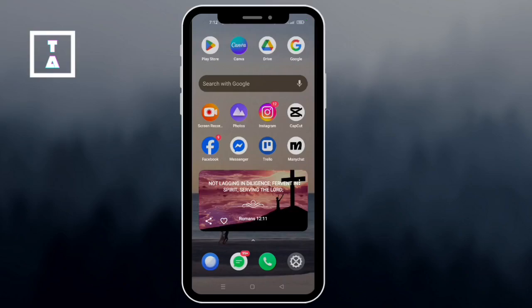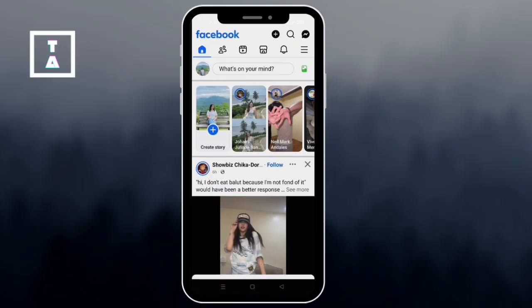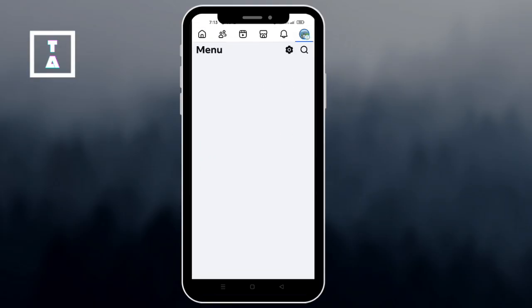Hey everyone, today I'm going to show you how to send calendar invites and track RSVPs all through Messenger. Let's get started. First, open the Facebook app and go to Menu and tap Events.